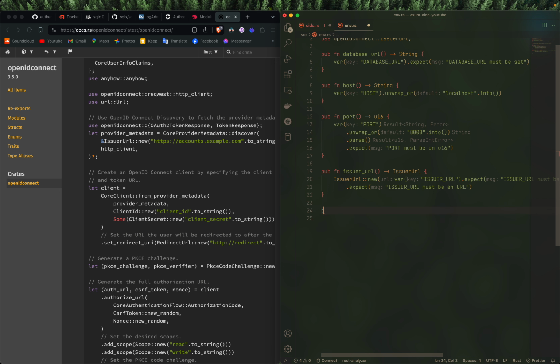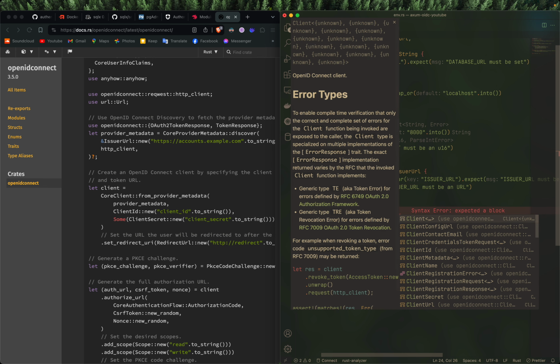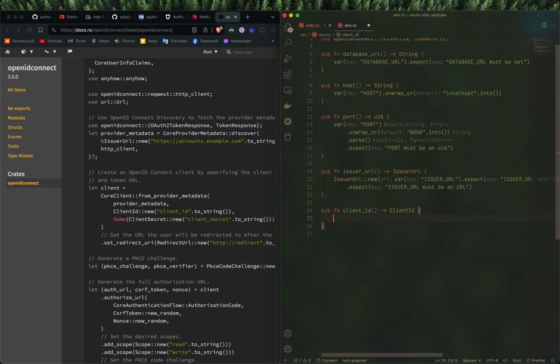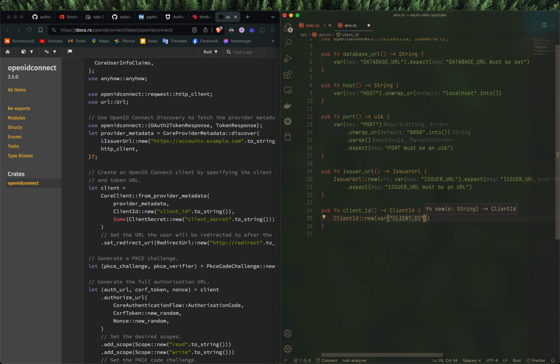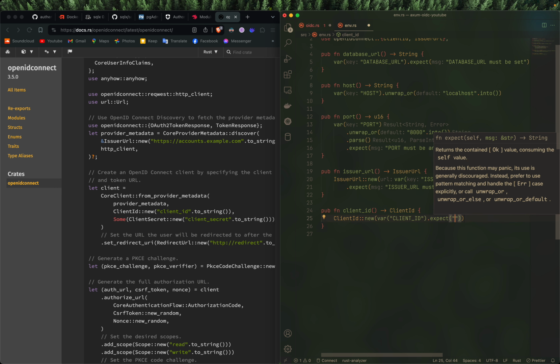Next up is we need to read the client ID. So pub fn client_id. The reason why I'm writing everything inside of this single file is that when other people go into our application, they can just open up this env.rs file, and then they can know exactly what environment variables this application requires. So with this client ID, we're going to add in CLIENT_ID. Next, ClientId::new. This client ID does not require any parsing, so we're going to just read the client ID and then expect that it must be set.